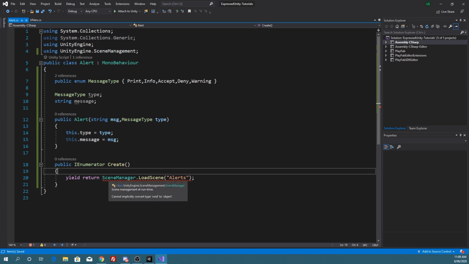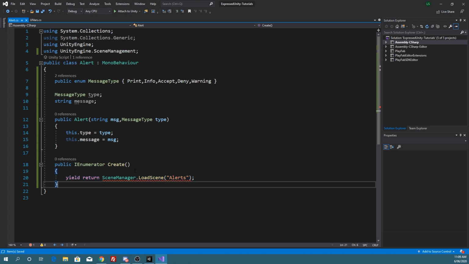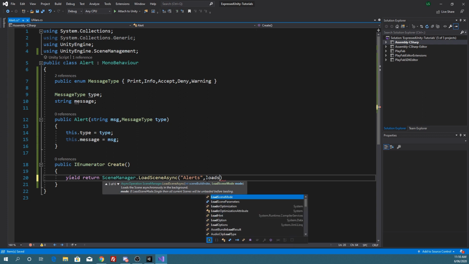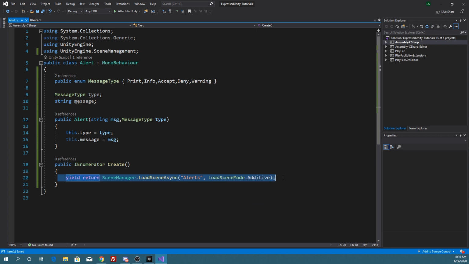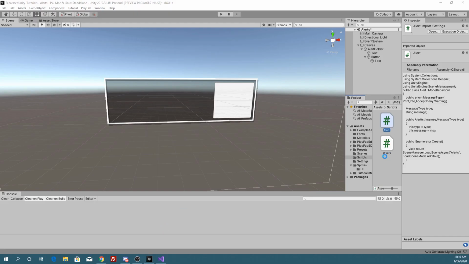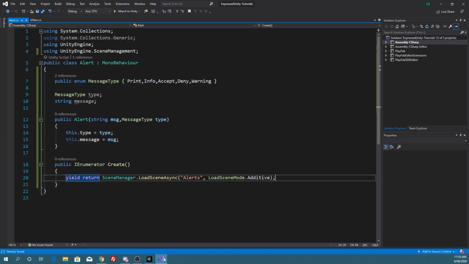What's going on here? We want to load it async, sorry, so this will be .LoadSceneAsync. Then inside here will be alerts, and then we want to pass through LoadSceneMode.Additive. So basically what this will do now is it'll wait for the scene to load before proceeding. Make sure I did name that scene correctly. It is indeed alerts. Okay.